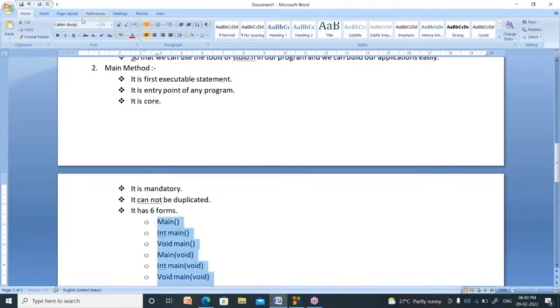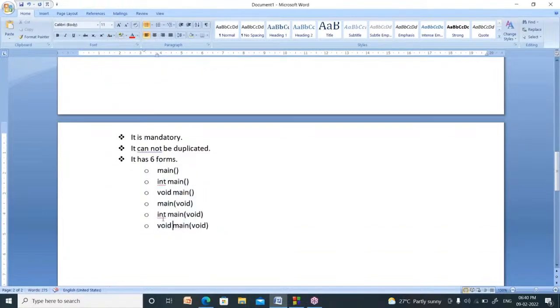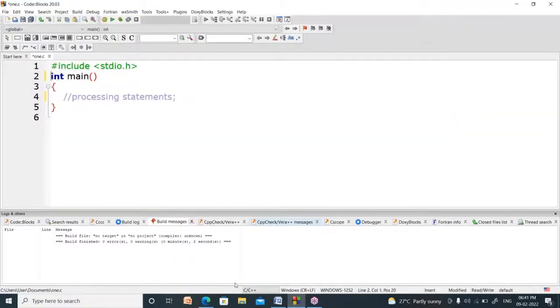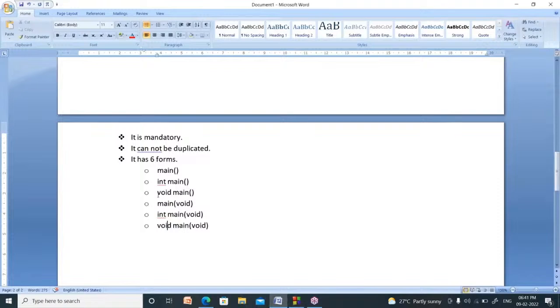Actually, C is a case sensitive programming language. You should not use capital letters. All are lowercase letters. int, void, main, all are lowercase letters only. So in a C program, a main method can be written in six models. Here I used which model? Second model. Or you can go for the third model also.